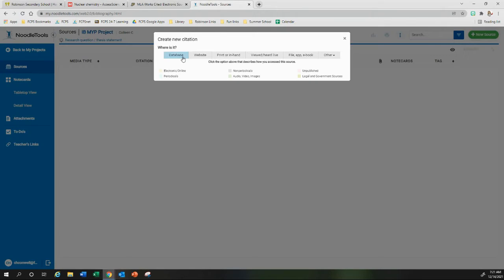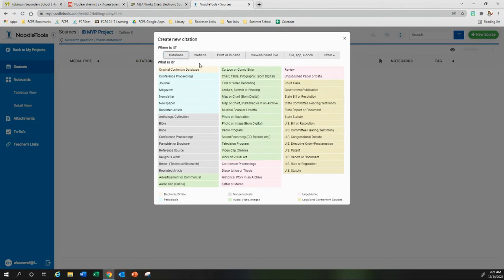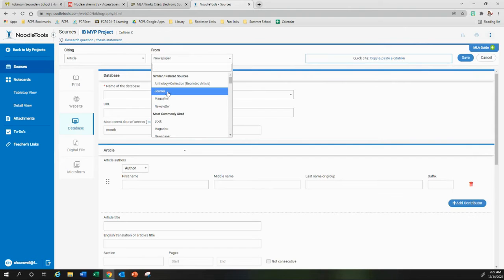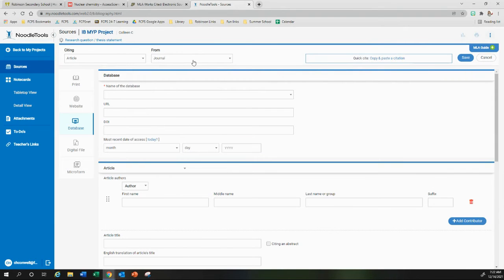If you're using Noodle Tools, you have the option to choose which type of database it is. It could be a radio program. It could be a picture. I'm going to do an article, and I'm going to do article reprint. And I accidentally went to article newspaper. It is in a journal. So I'm going to article journal.